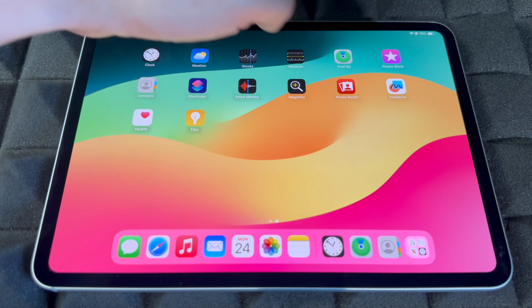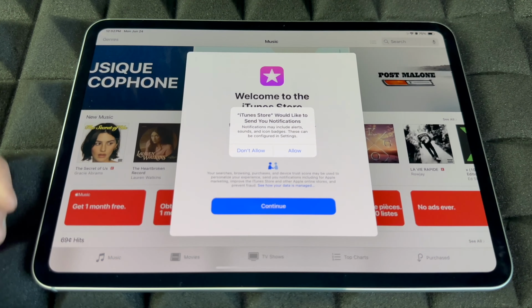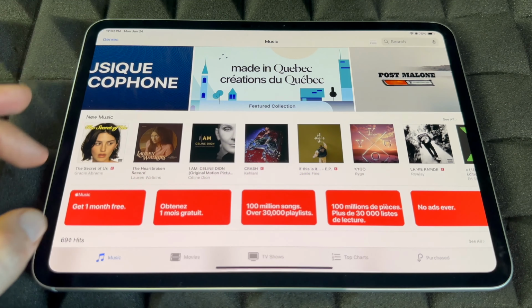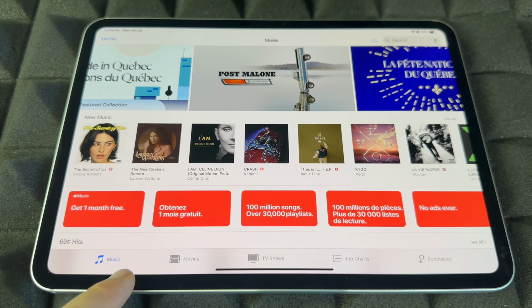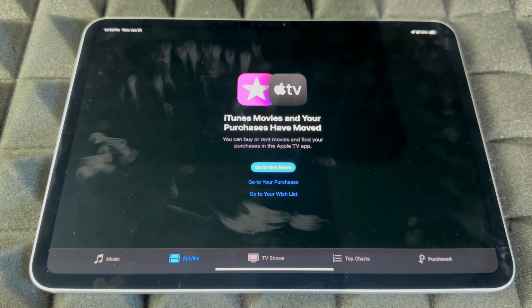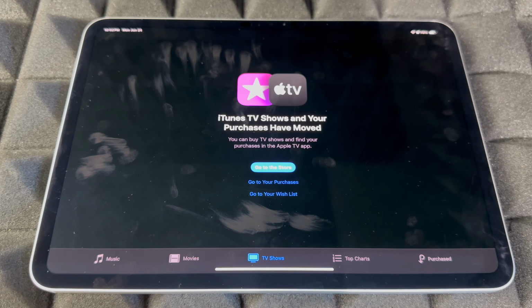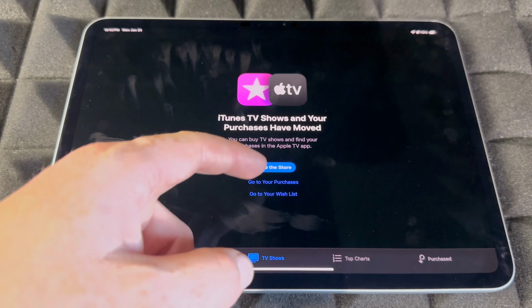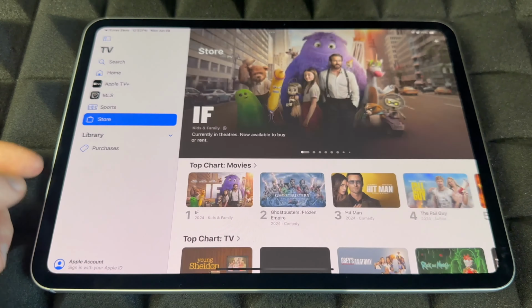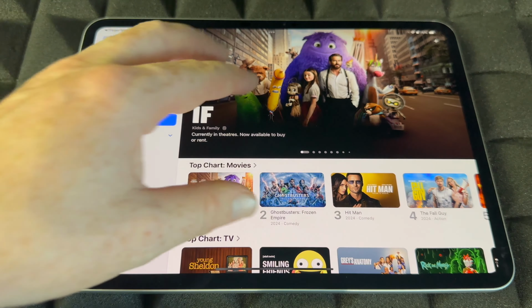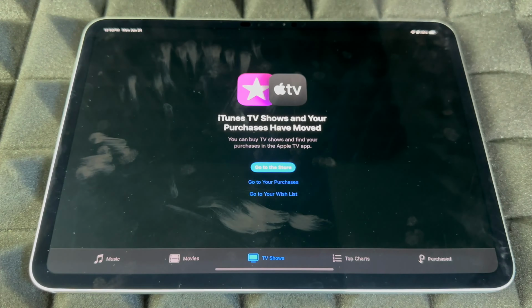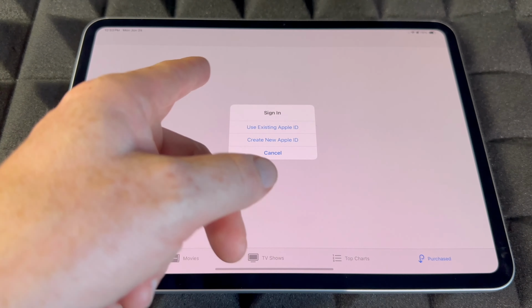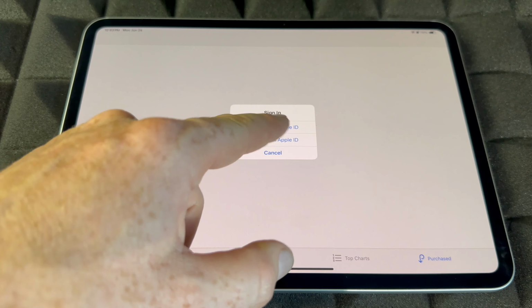Now, if we take a look at your iTunes Store, this is where all the good stuff happens. If you want to buy or listen to any music, there you go. Same goes with movies, and you can go to TV shows as well. This will give you the option to go to the store, and it's going to direct you here so you can buy this. But it's very important to go here, because it's going to give you this option for purchases, where you can look at all your purchases. Again, you have to be signed in.